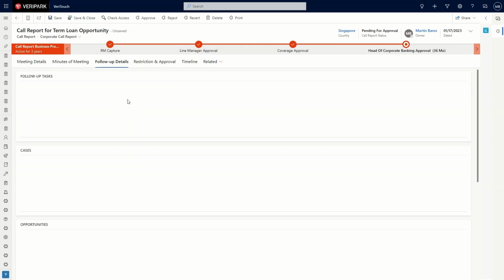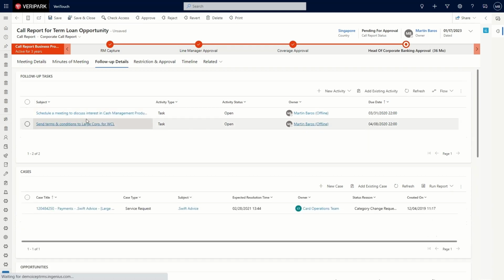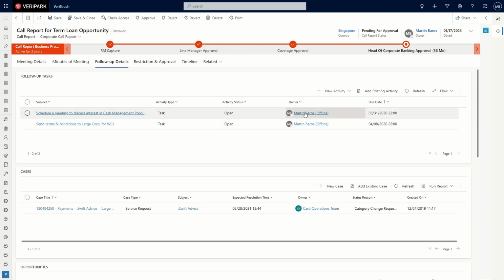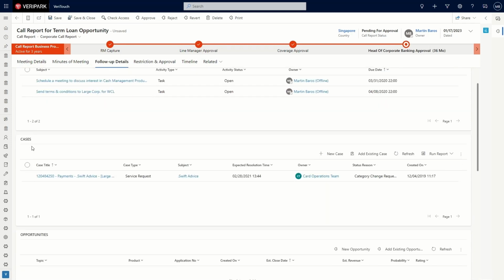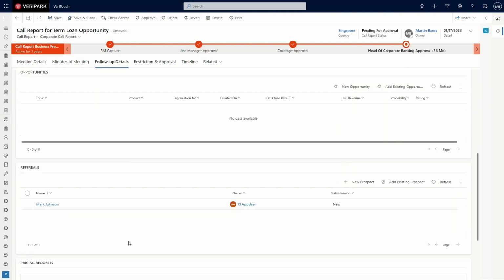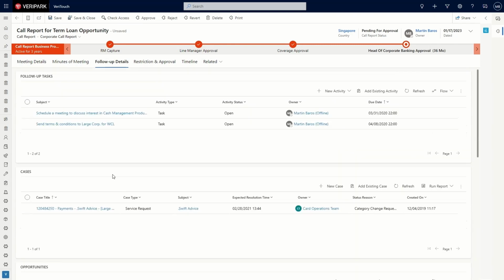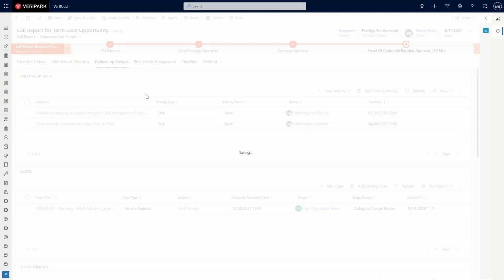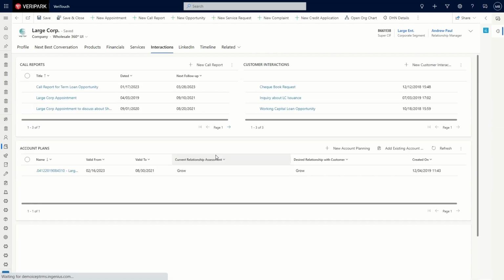And of course, the follow-up tasks. What were the follow-up action items that came out of that meeting? Create them and assign ownership and assign due date. Any requests that the client asked for, any sales opportunities or any referrals or any pricing discount requests that the client asked for. All of this captured in the call report and then submitted for approval. And once the call report is approved, it then becomes part of the record within the corporate 360.